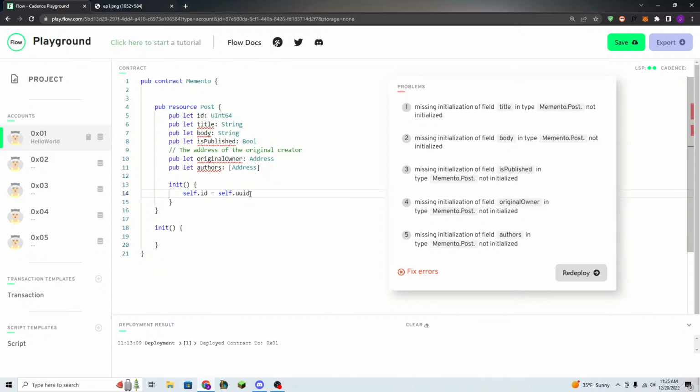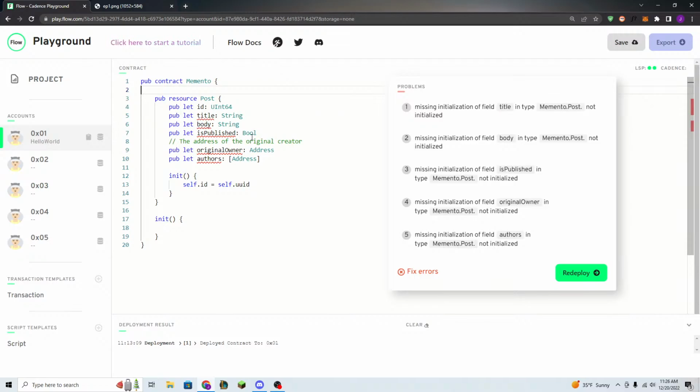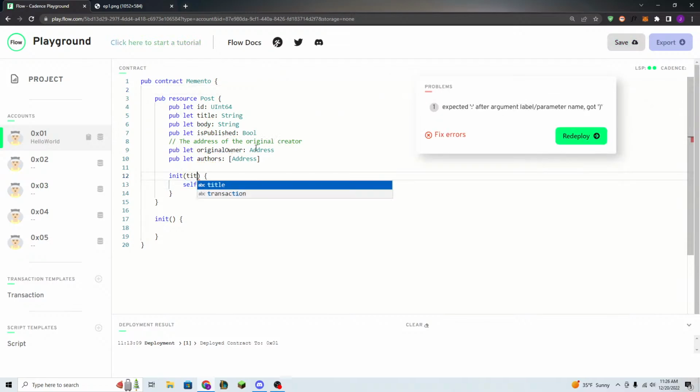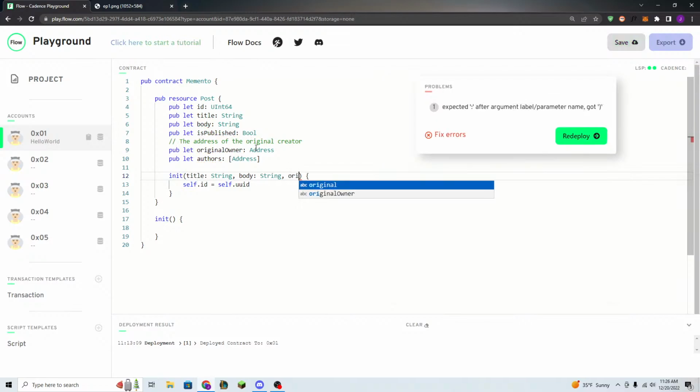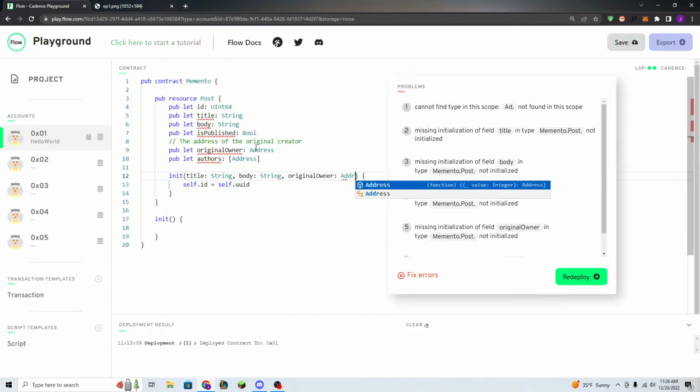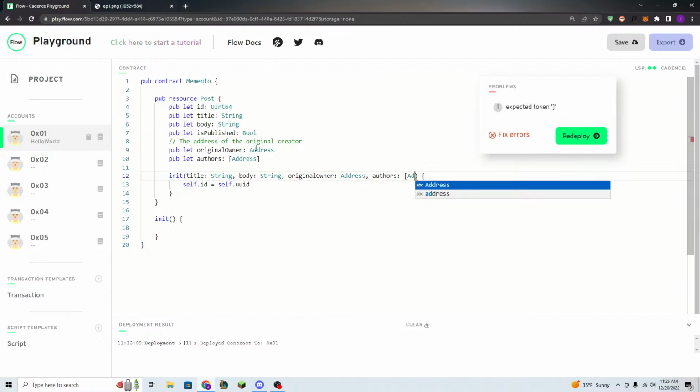So we can use this to set it to the ID of the post, which makes it very easy for us because we know it's never going to be duplicated. Honestly, I always do this for my IDs inside of resources, and maybe it's a good pattern for you as well. So we can also pass in a title, the body. We need to pass in the original owner and the authors.